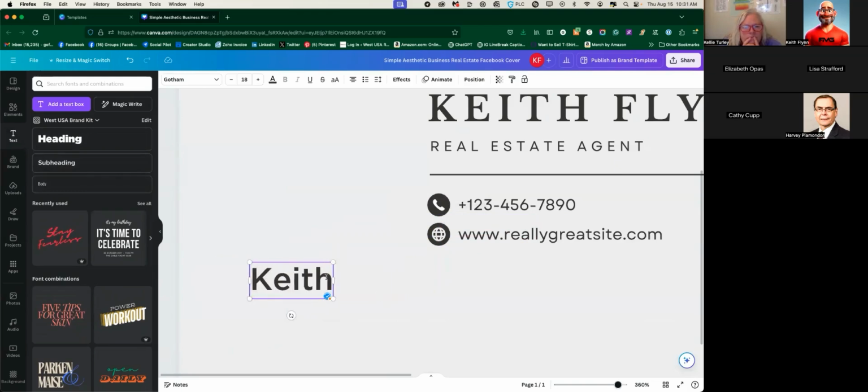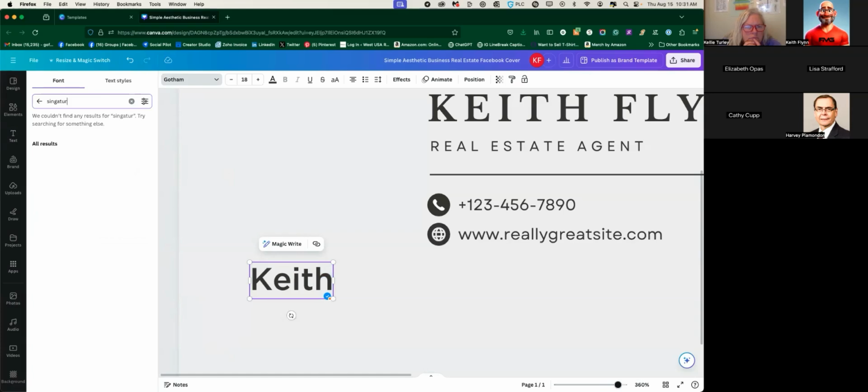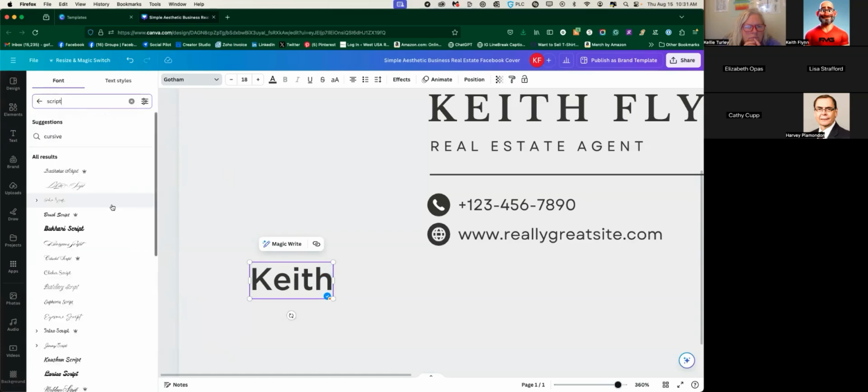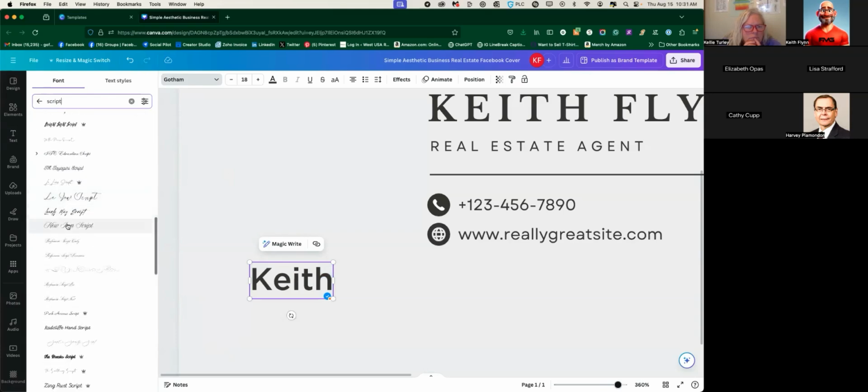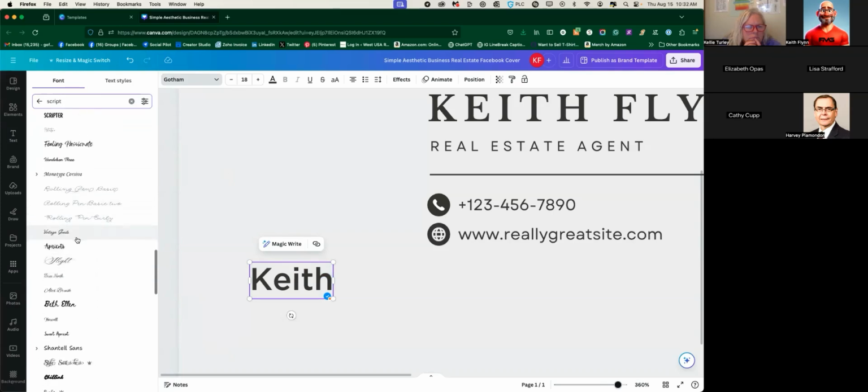Now, I want to find a good signature script. So I'm going to highlight it, come up to my formatting up here in the top corner, and click on the drop-down arrow. Maybe I'll type signature. Nope. Okay, we're going to go with script. All right, let's find a script that looks good. You can read it, but it has a handwritten feel. I did like what she used. Let's go with this one here. Yeah, that works, just for a sec. I don't care for this one, but I'm not going to spend too much time trying to find one.